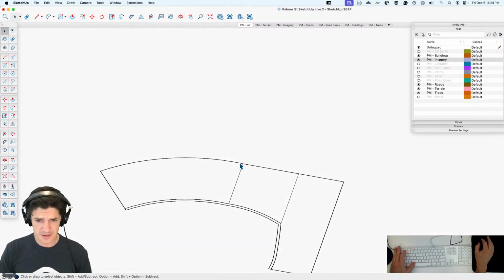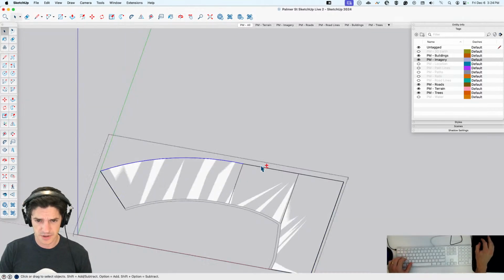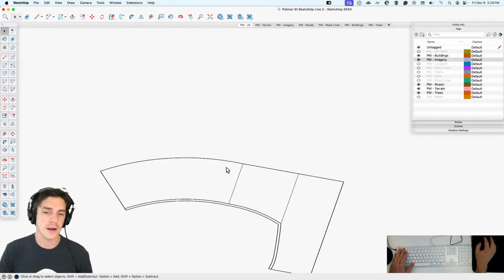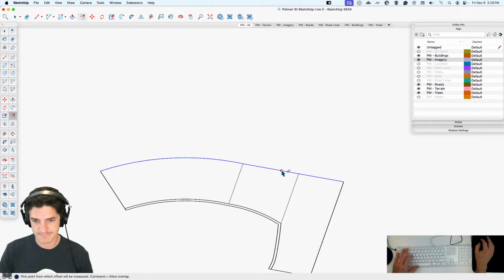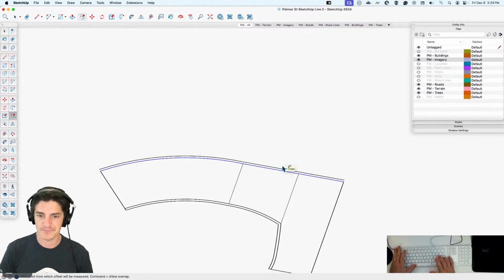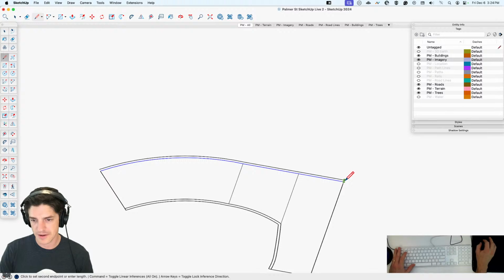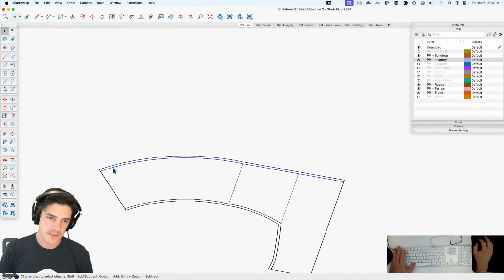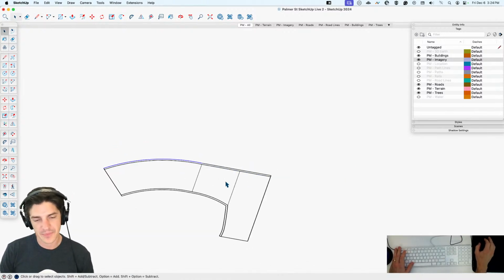Same kind of situation over here. This one, this one, this one. I don't have a shortcut for paste in place, unfortunately. Not yet. Yeah, there's always time. That's always right.